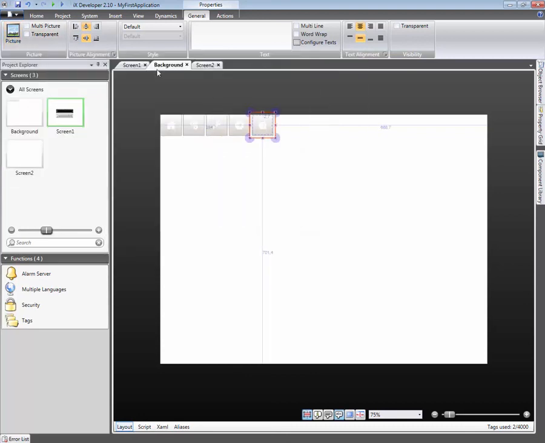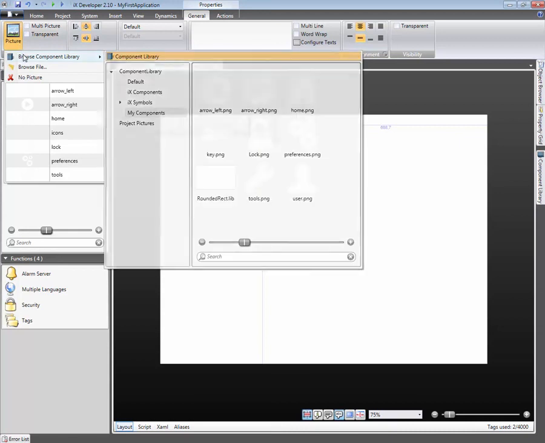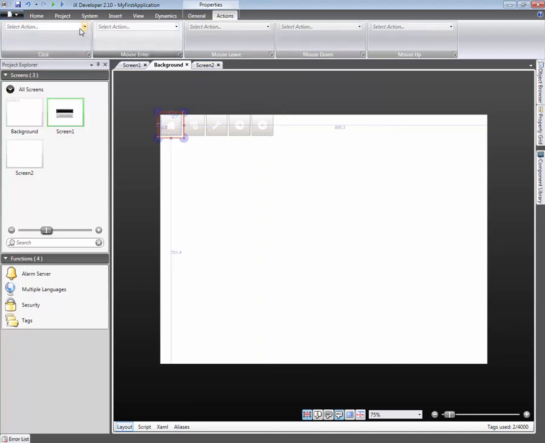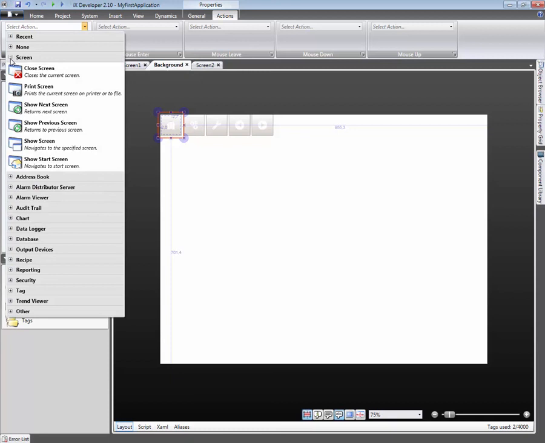Now that all the buttons have a unique picture, we will now assign each with an action. An action can be executed in many different ways, including clicking on the button. We will select the action that should be executed when clicking on the button. Here, we select Show Screen.